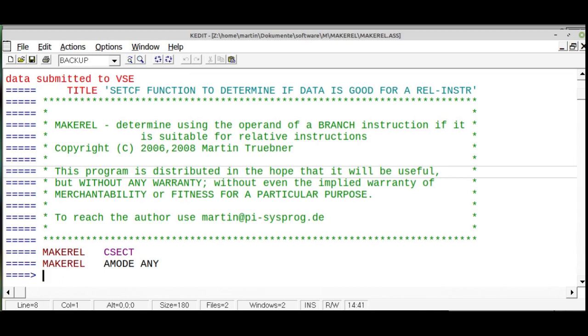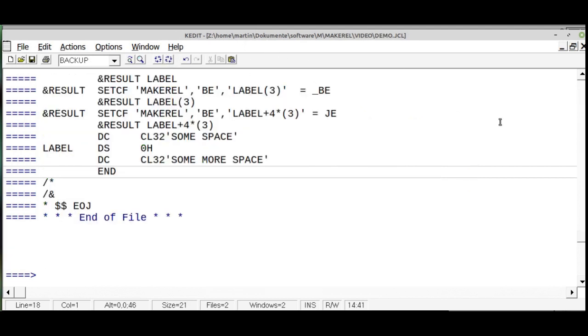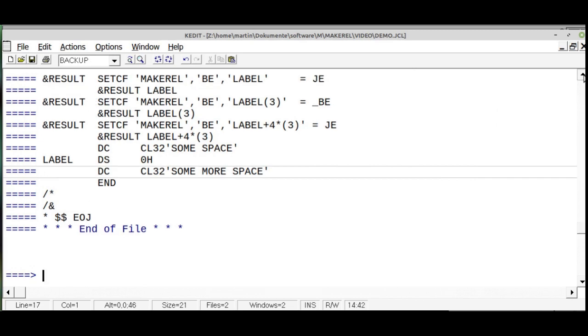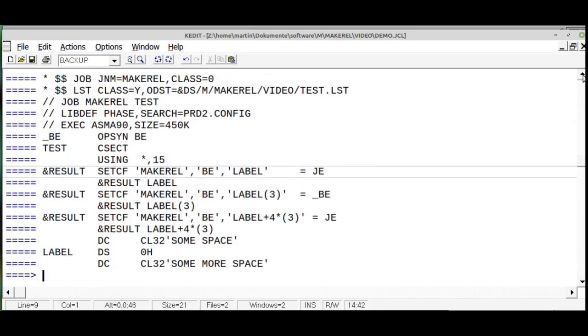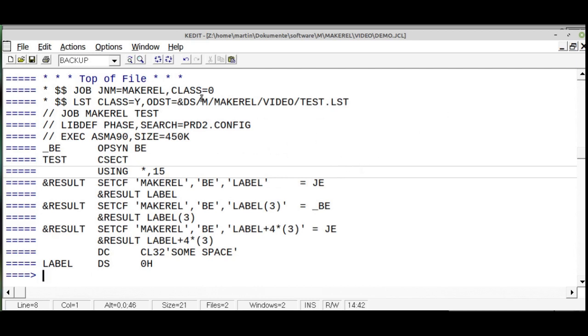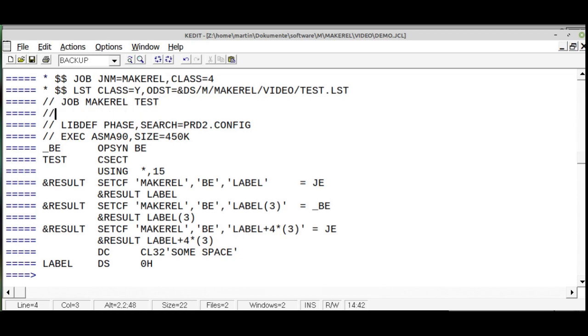I know this compiles clean. So let's go to the next step, which is to run the demonstration, or run the test program. Now here we have a test program, and it must run in class 4, and we would like to debug it, so we insert the necessary debug instructions.